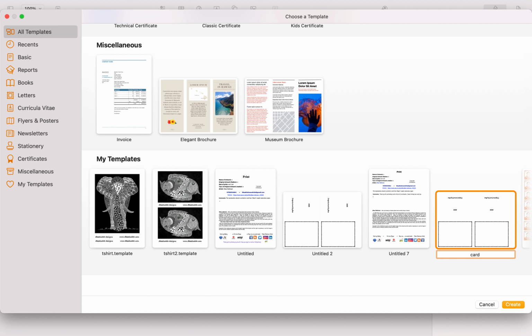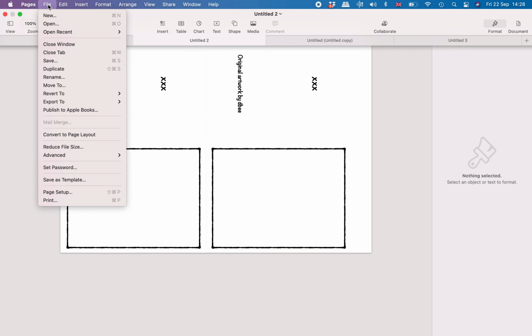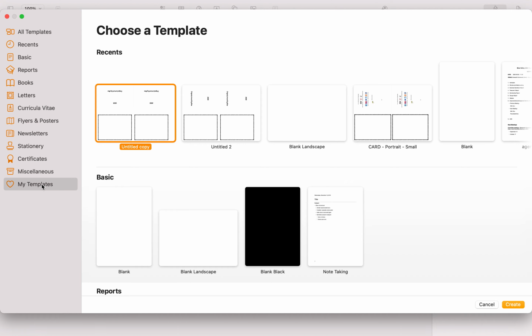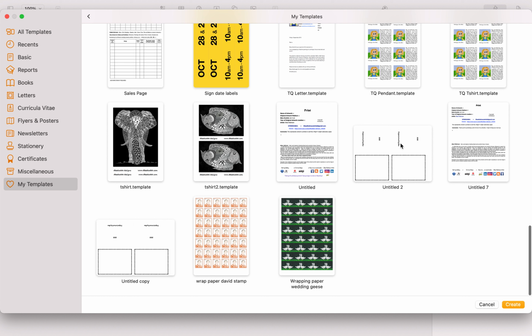And this was landscape. I'm just going to call it land because it's create. There we go. So as you can see, we now have one landscape and we also have one portrait. So let's have the portrait one. If I needed to open it, I would just go File, New, go to My Templates, and down the bottom, they're probably down here somewhere, Untitled Copies.